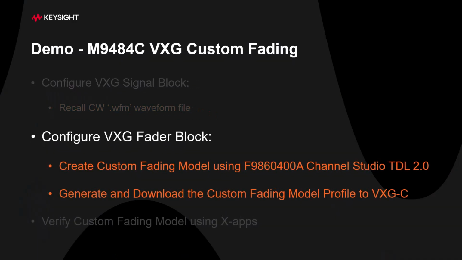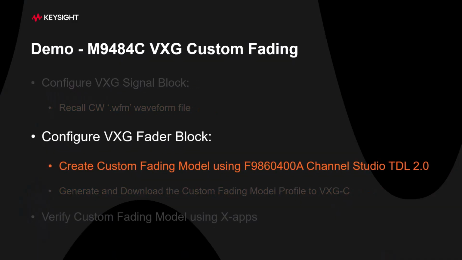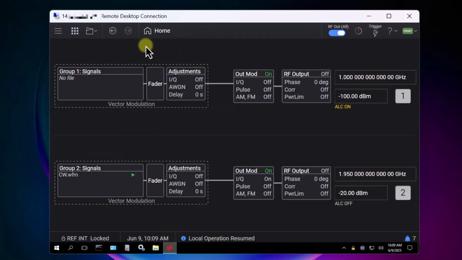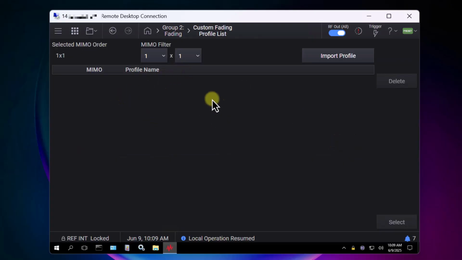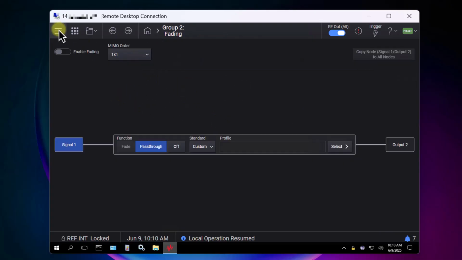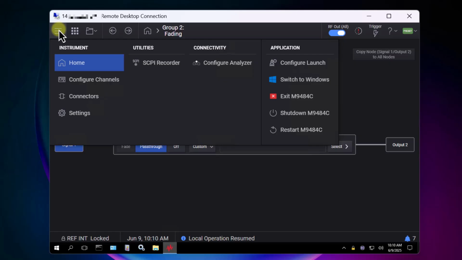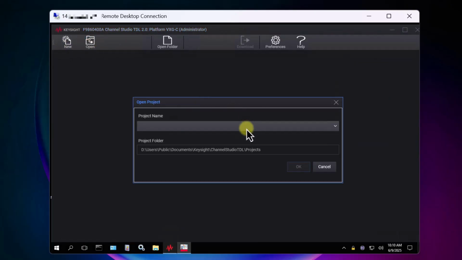Step 2, let's launch Channel Studio. Let's go back to the fader block and select MIMO order 1x1. Let's select standard as custom. Before importing a model here, let's launch Channel Studio by clicking on the hamburger menu and clicking on Switch to Windows here. Inside the Channel Studio software, you can start a new project or open an existing one.